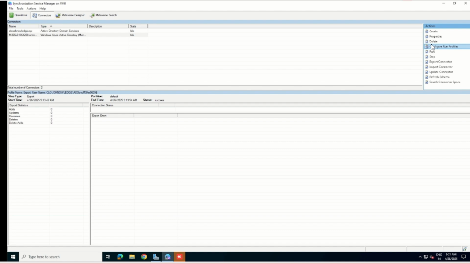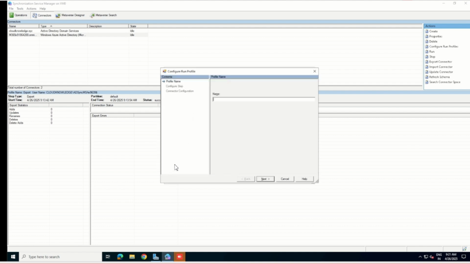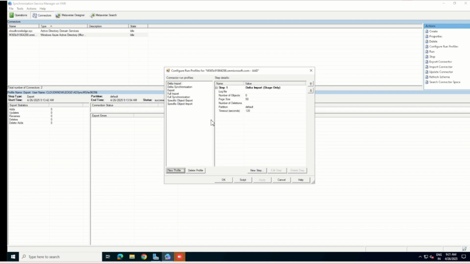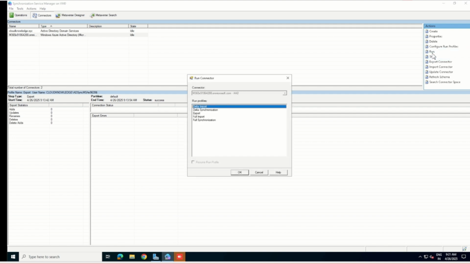Configure run profiles. These are all the run profiles we have already discussed: full sync, full import, export, synchronization, delta import. Yes, these are the profiles. Beyond those, if you want to create a new profile, you can go ahead and create it. You just need to provide some details. If you are good at that, do it and troubleshoot it.